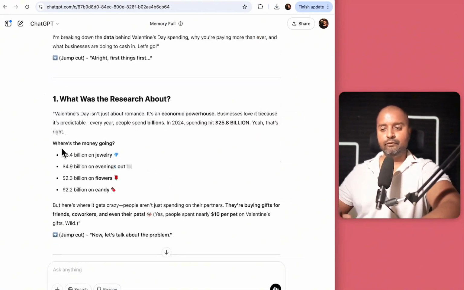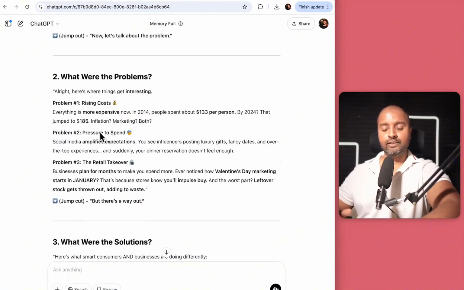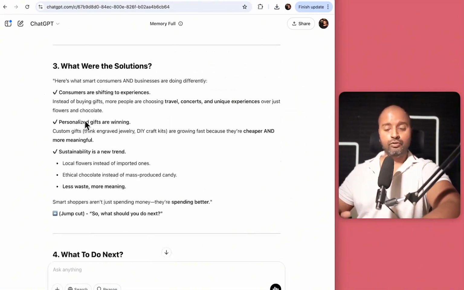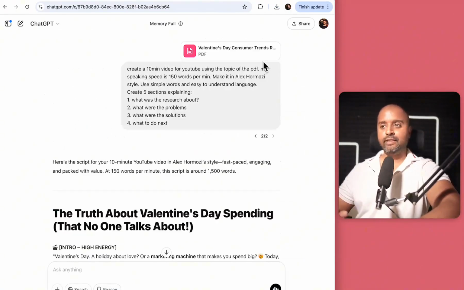So it says where the money is being spent in what categories, some problems like rising cost spend, and some of the solutions like consumers shifting to experiences and personalized gifts. And these are some of the things that you can put in a documentary style YouTube video. And you can even do the same thing on Claude as well.